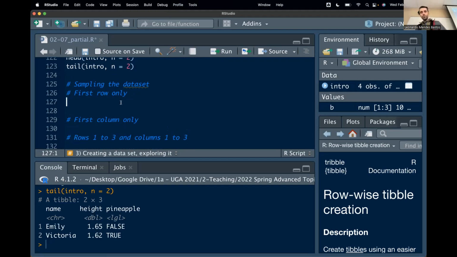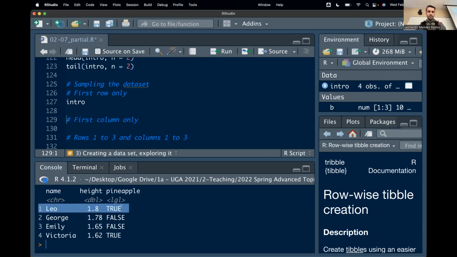Okay, so now I want to show you guys some ways of sampling or perhaps subsetting this simple data set. Let's say I only wanted the first row of this data set. So I'm just going to write intro and run it so we can see. Let's say for some reason I just want to extract all the information for Leo. The notation that we use in R is you type the object name, in this case a data set, you open and close brackets, and then here there are 2 positions. There is the first position, then a comma, and the second position.